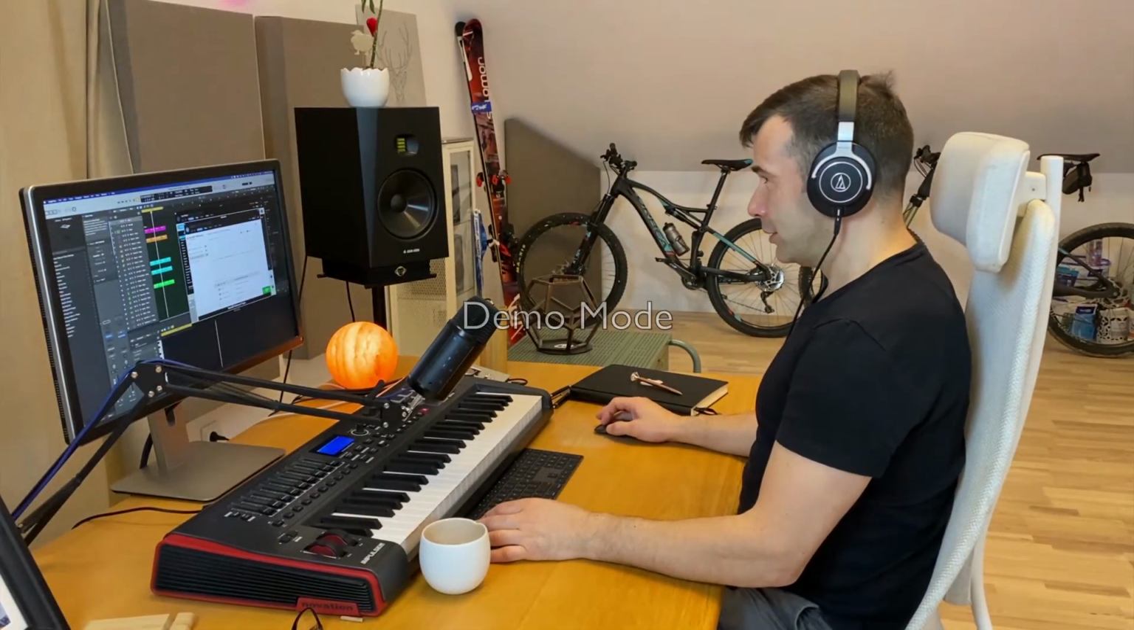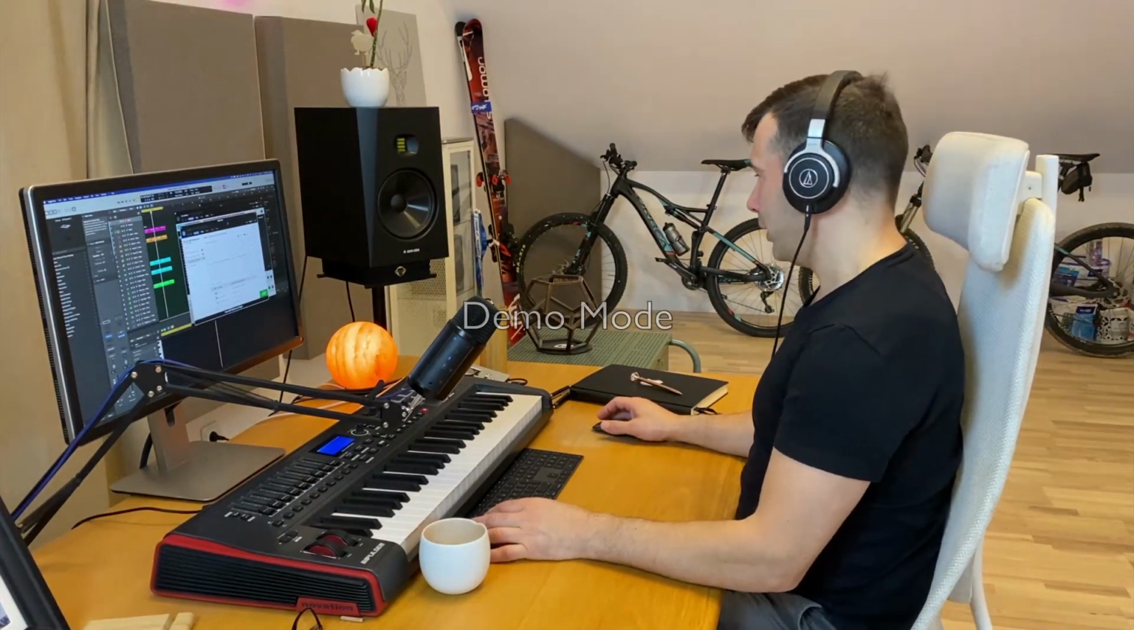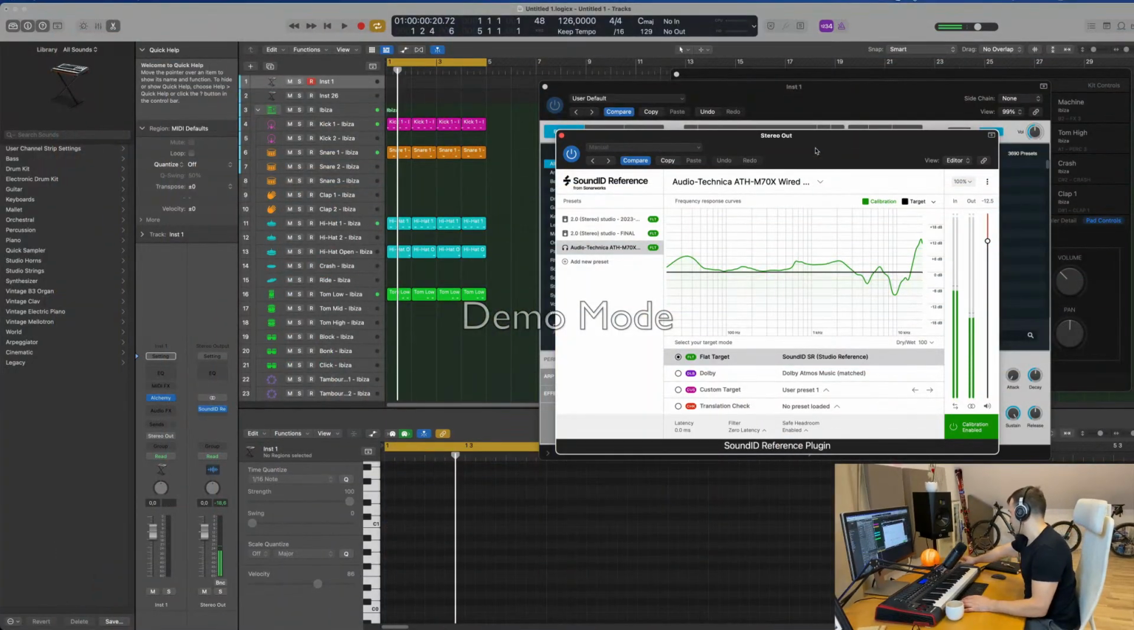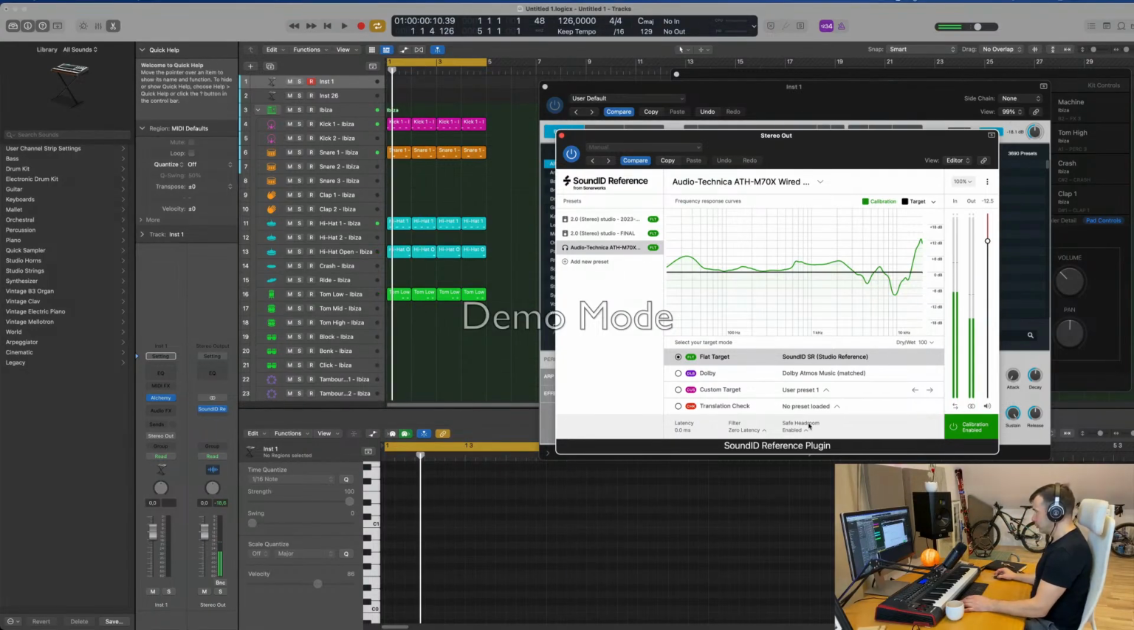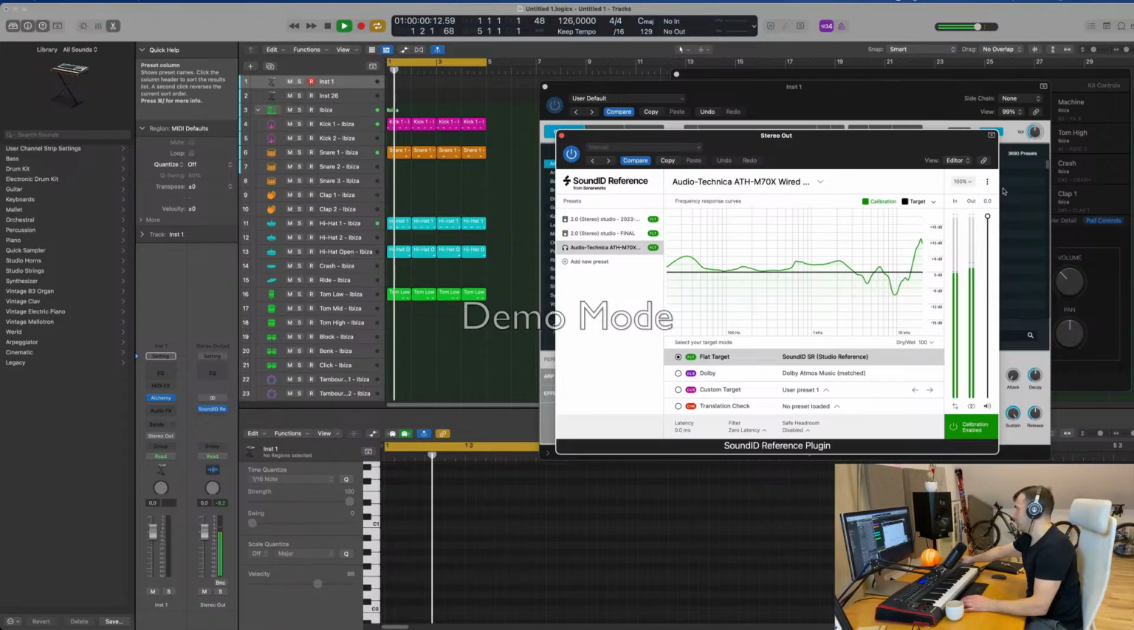And another thing, guys, I still use this Sound ID Reference for my headphone output and for my speakers too. It's different settings for both. I will remove one thing: I don't like this safe headroom thing. I don't need a safe headroom. I'm good with my own headroom.